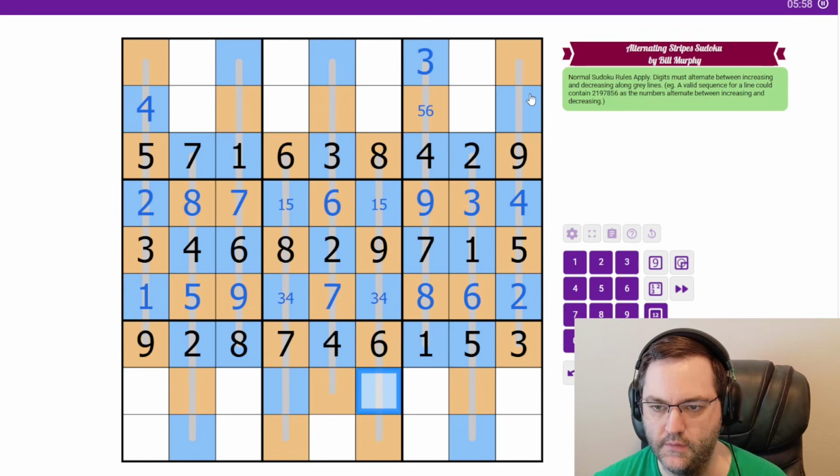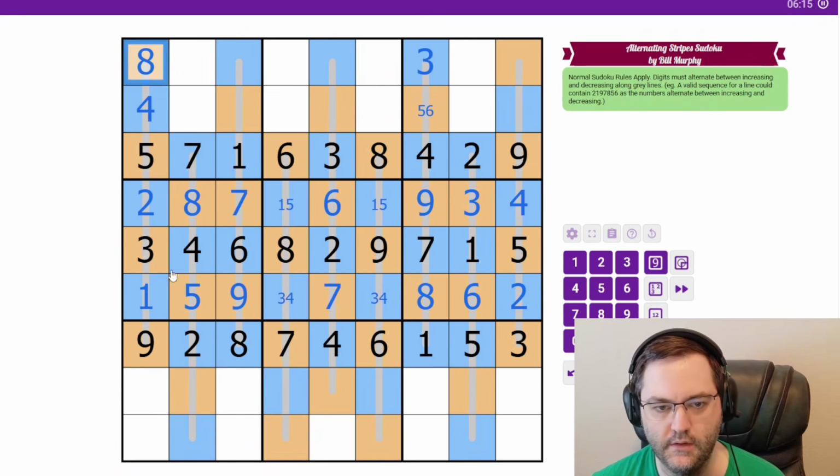Alright, I think we're going to have to tackle some of these other boxes. We've run out of things to do in the middle. This is 6 or 8, can't be 7. And actually 8 can't go in the cell, so this is 8.